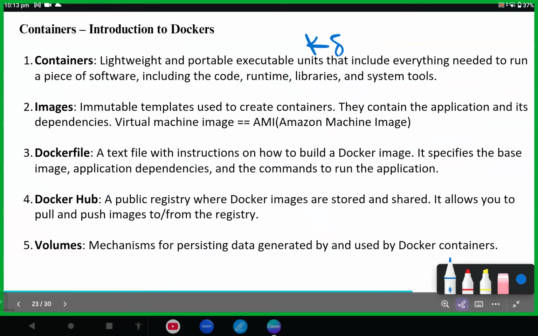Kubernetes is one of the popular container management systems, a container operating system.